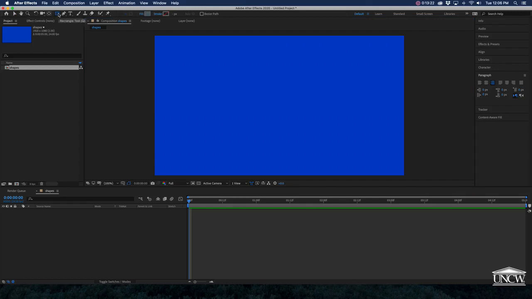And as I click on the rectangle tool, I'll see over here in the options section, I have options for not only the fill color, which is this sort of slate blue, right?